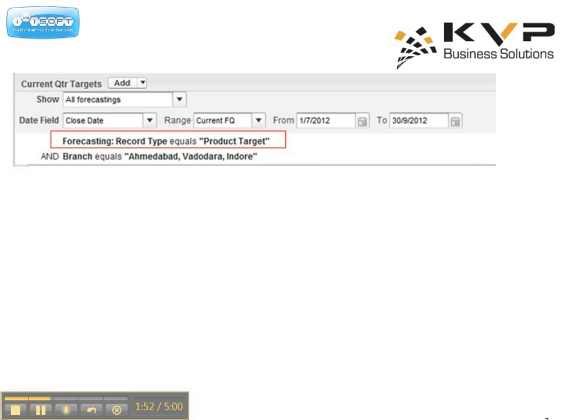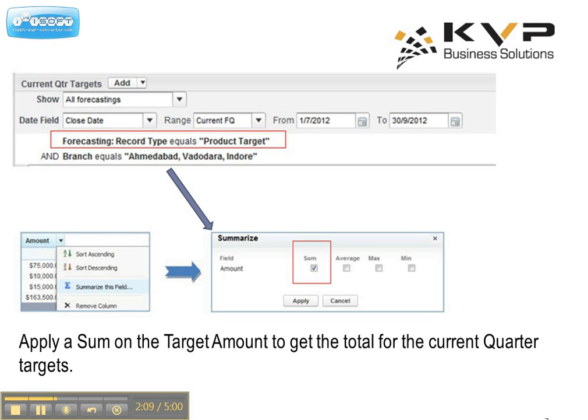And add the required filters for the block as shown on the screen, like record type as product target and required branches and close date as current fiscal quarter. And we also need to change the view filter to all forecastings. Then we need to do the summation for the target amount for block 1.